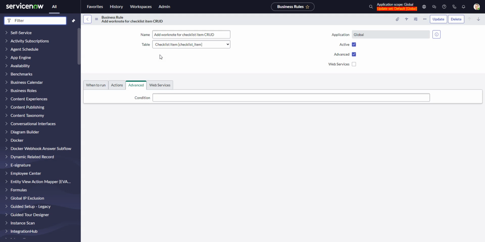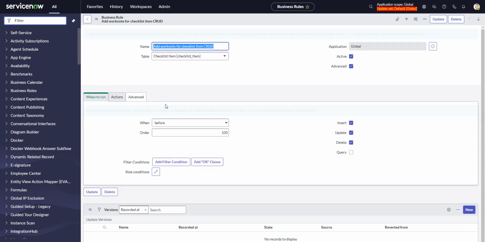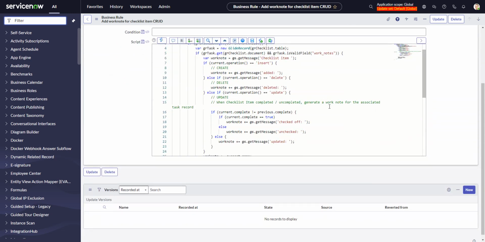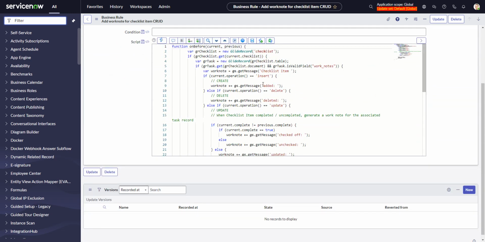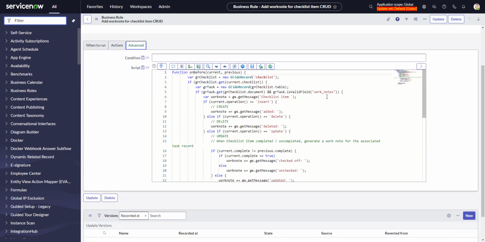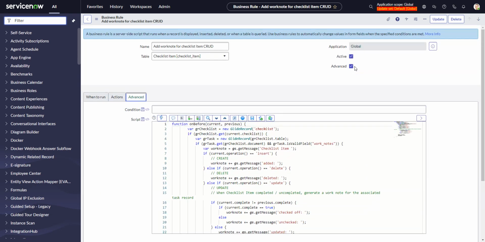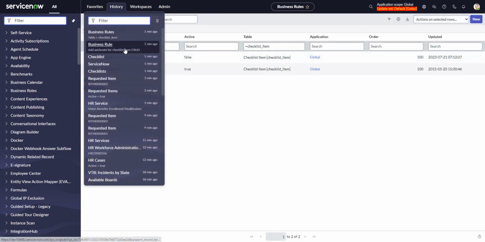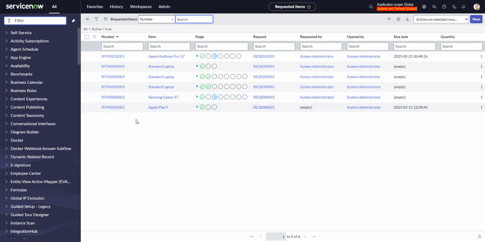So we'll go into this business rule, and if you have some specific requirements, you can go in here and edit this. So say, for example, you want to turn it off on certain tables, but not other ones, you can go ahead and mess around in there. If you just want to shut it off altogether, just turn that business rule off. So now we'll go back to our requested items. Any one of them.